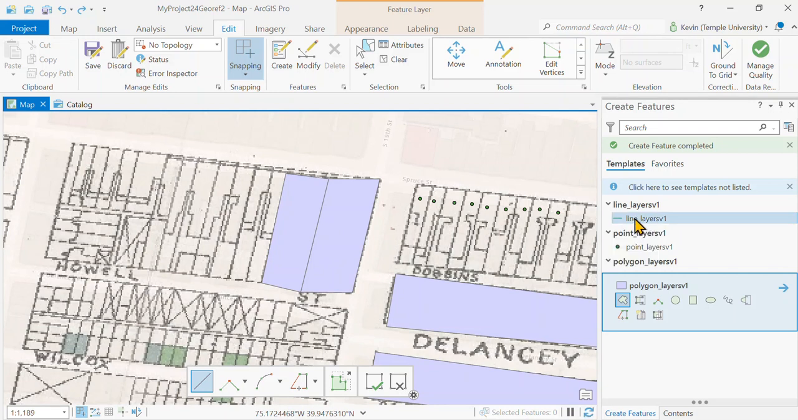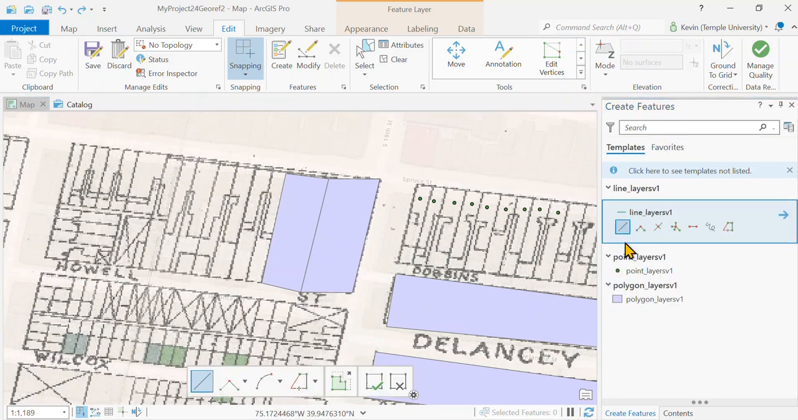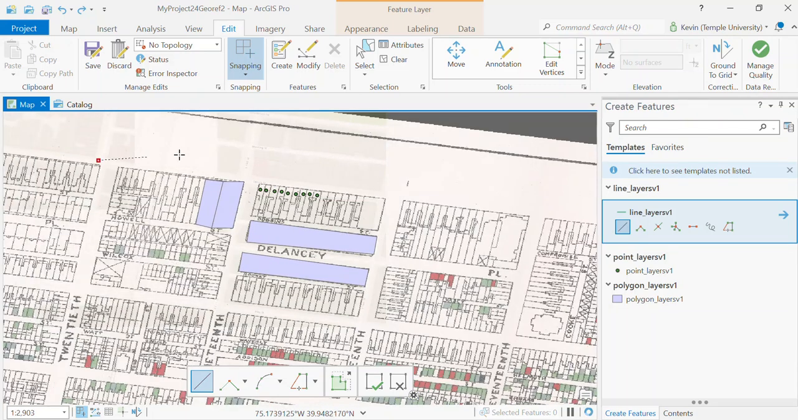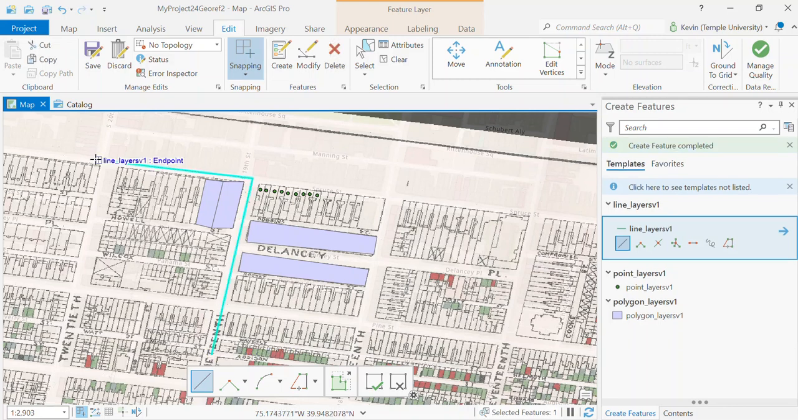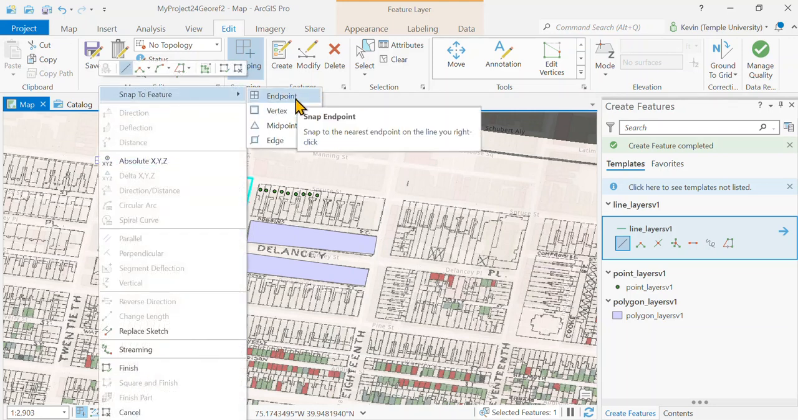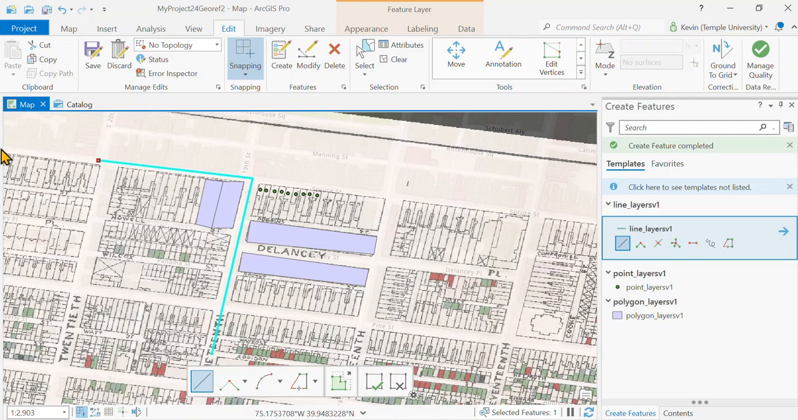So the last one we want to do is lines, and you're just going to click on the line basically. So let's just say we were interested in digitizing these roads. We could drop a line here, and then maybe we would go down this road here or something like that. And then just like polygons, you can continue on, snap to the endpoint there, and then you could know that it's connected to that line.